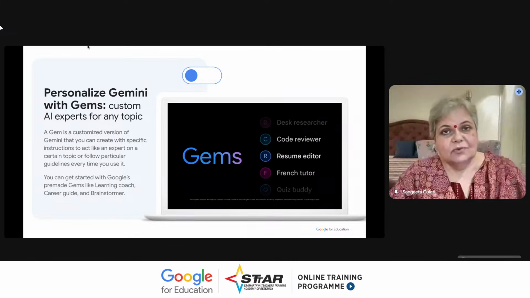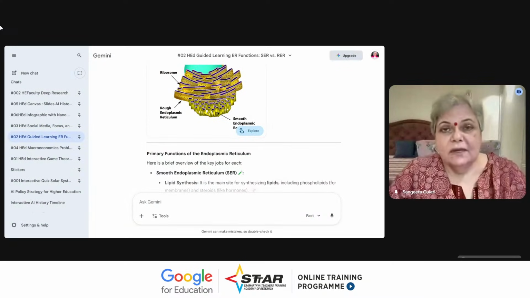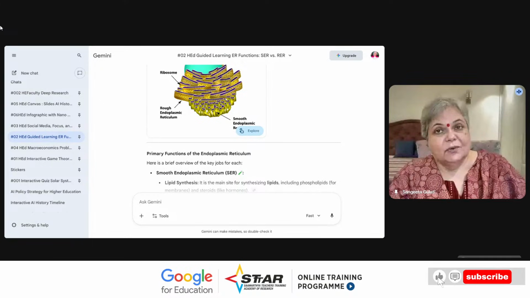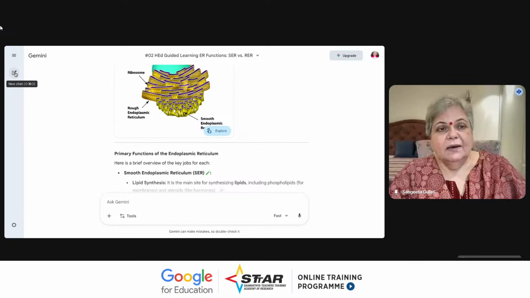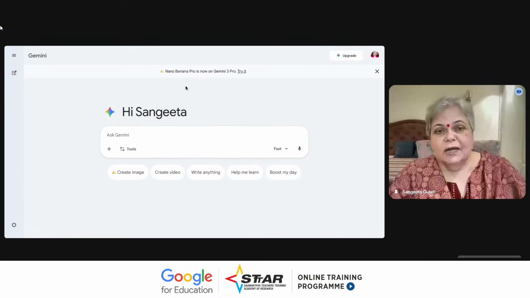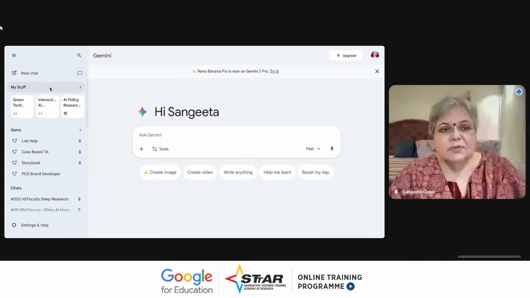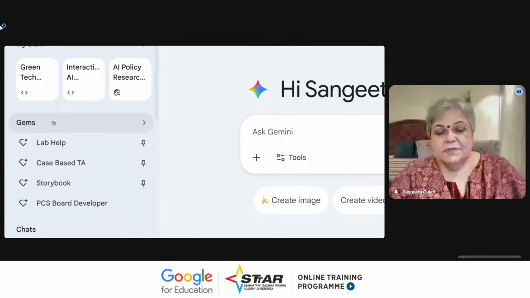So let's go to Gemini, see where the GEMS are and what kind of GEMS are already available and what you can do if you wish to create your own. Coming back to this view, we can go to new chat, but you won't find GEMS here. Right under these three bars, you will be able to see, I'm going to try and zoom out, something called GEMS.